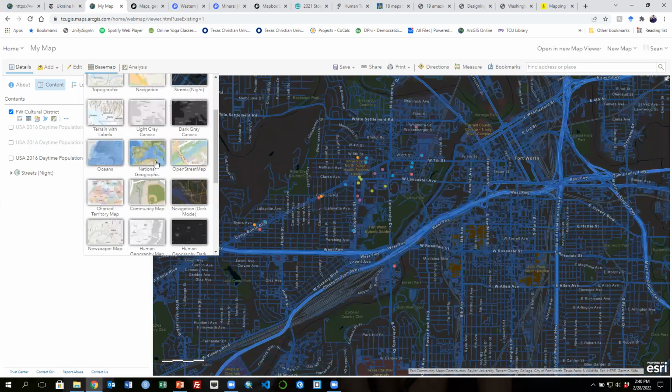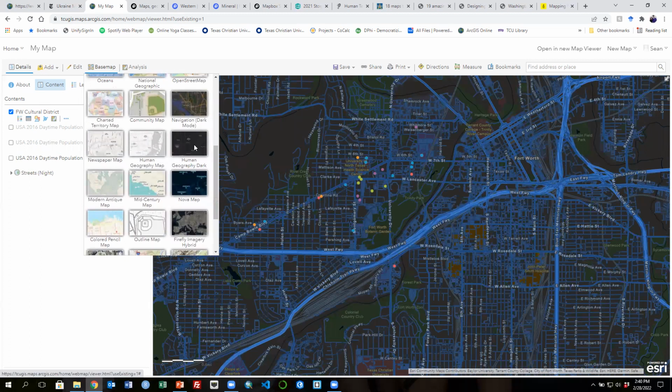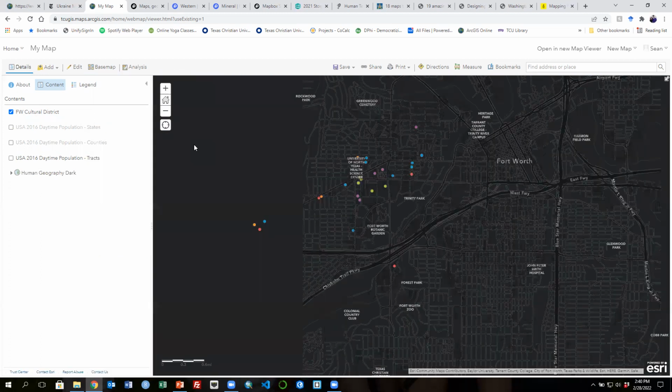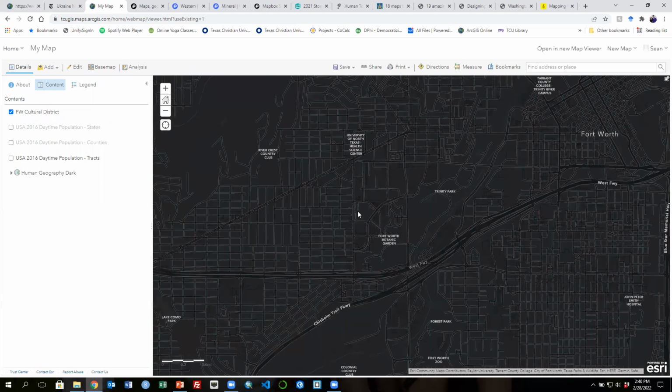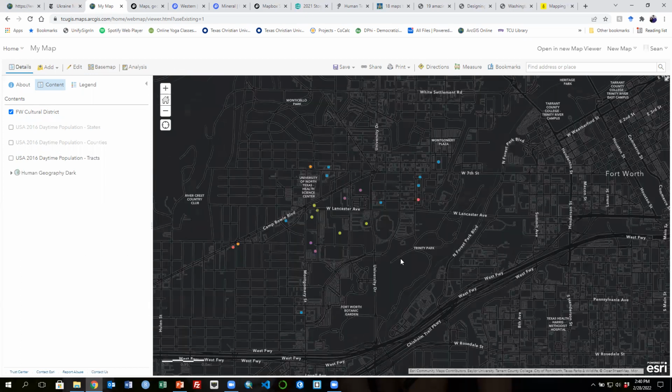And you can see there's tons of great options that have been added here. That's a pretty nice one. That's a new one they've added. And you do have the ability to create your own custom base maps and upload them outside of this if you have your own account.